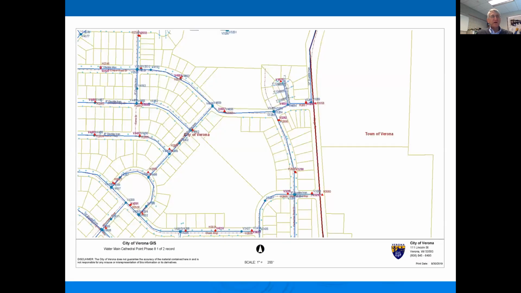Here's a typical layout of water utility in a subdivision in the city. Our GIS system, we always show that water supply pipe in blue. The triangles represent fire hydrants, and valves are in X's on this map.